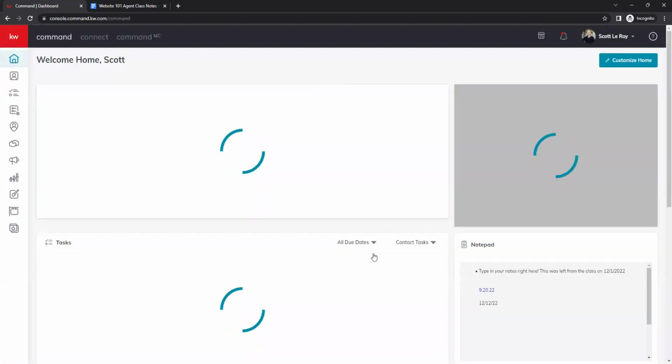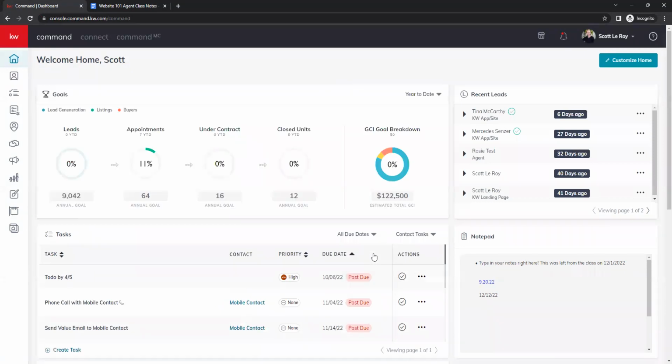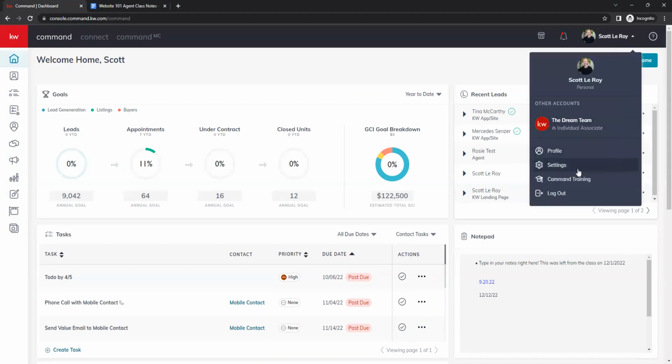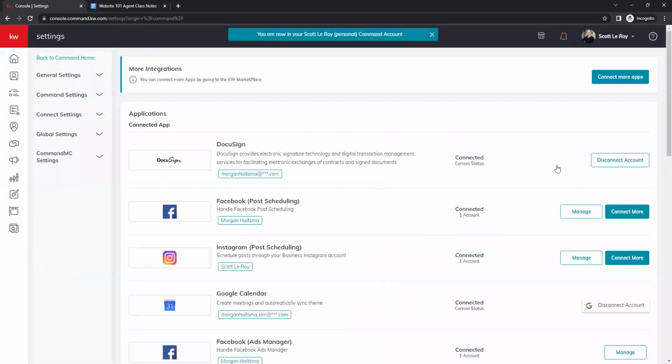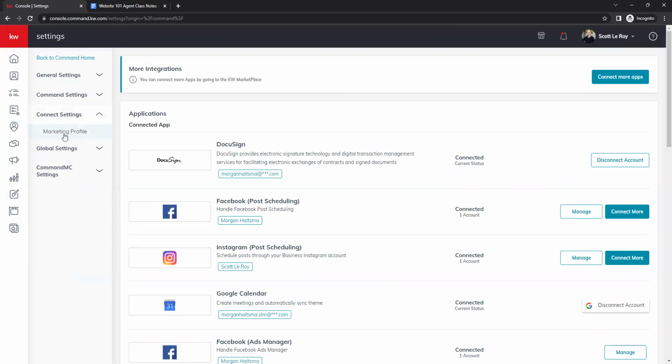So the first thing we are going to do is dive into the marketing profile, as that information feeds directly to your marketing, including your website. So we're going to go to the top right, and if we click on our name, we're going to go to settings. You're not going to click on this profile button. This is a different profile. So we'll go to settings here. And then once the settings loads on the left side, you're going to want to find connect settings. So you'll see general settings, command settings, and then connect settings. If we click on that, we'll find the marketing profile.